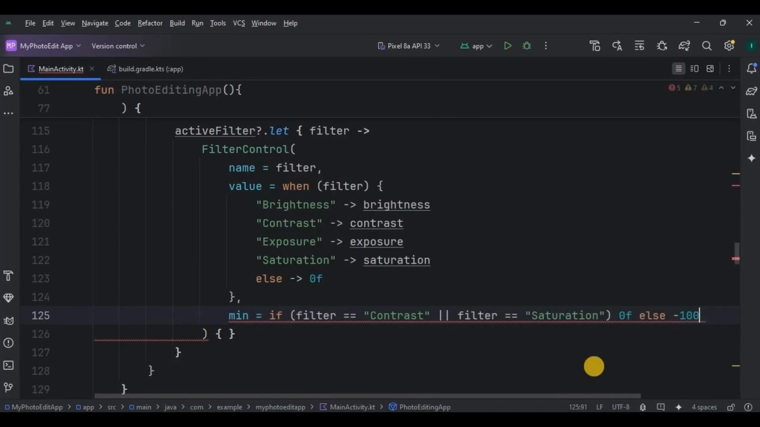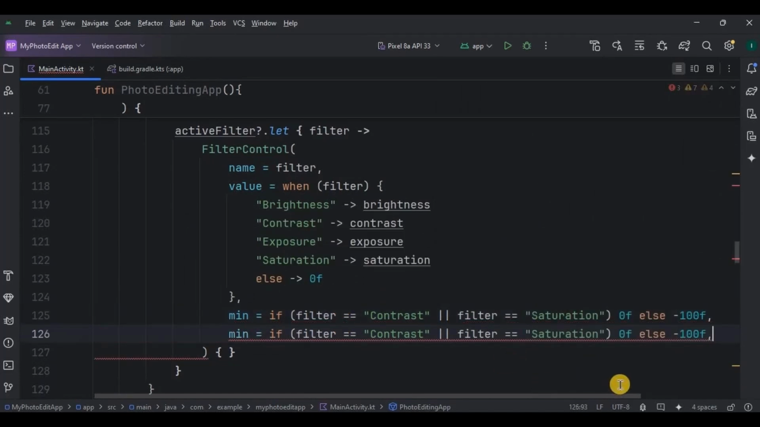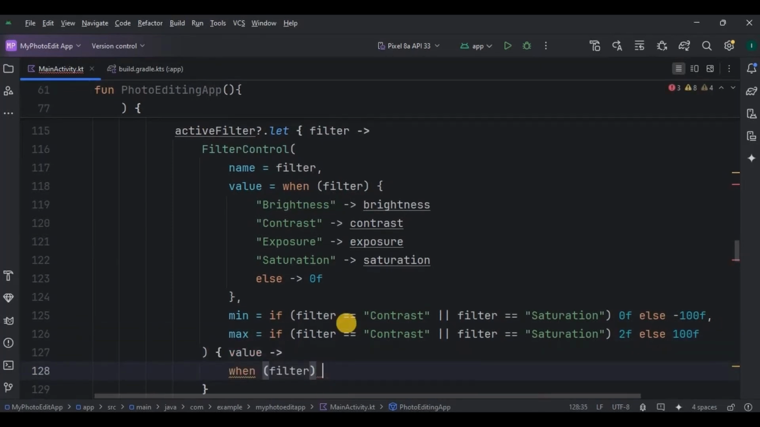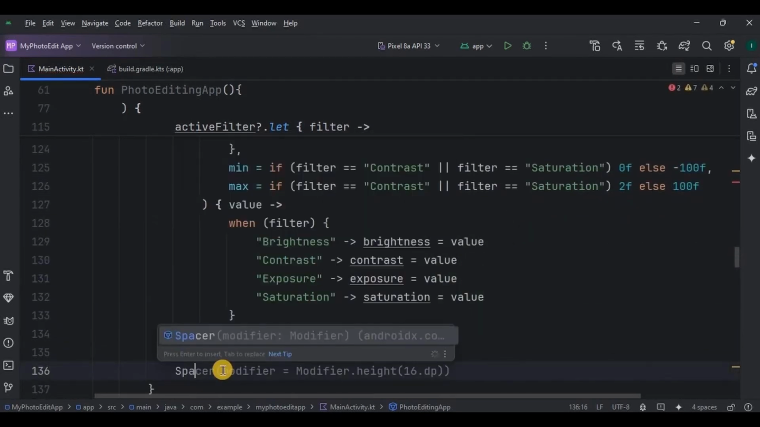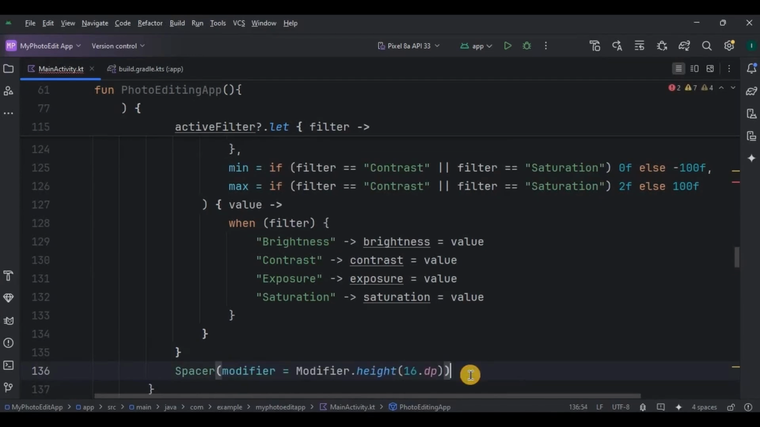Then the next parameter is the value ranges. So contrast and saturation have a range of 0f to 2f. Hence, 0f is here the minimum and 2f is the maximum. Likewise, brightness and exposure have a range of minus 100f to 100f. Hence, minus 100f is the minimum and 100f is the maximum over here. Got it? Then, next is the value adjustment where the slider updates the respective filter's value, which are brightness, contrast, exposure, and saturation. Again, a spacer of 16 dp height.